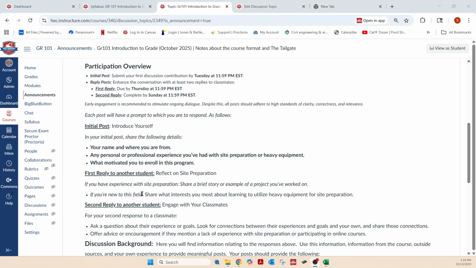Here's another one that you will need to talk about. If you're new to this field, and you don't have any experience with site prep, share what interests you most about learning to utilize heavy equipment for site preparation. Or just talk about what it is about this that you think you might like.